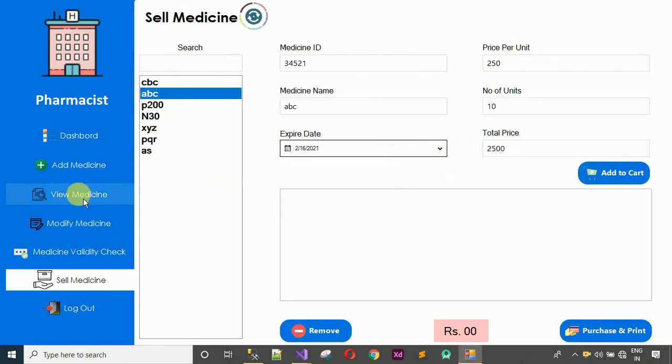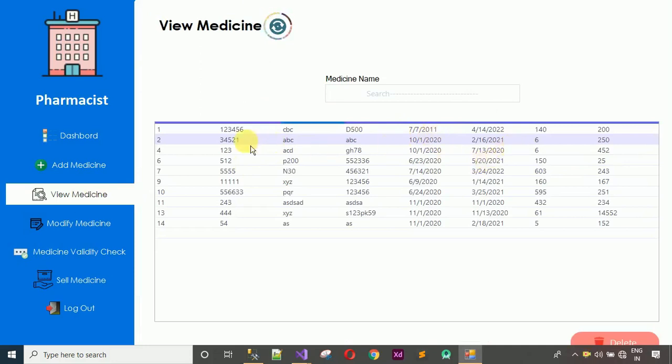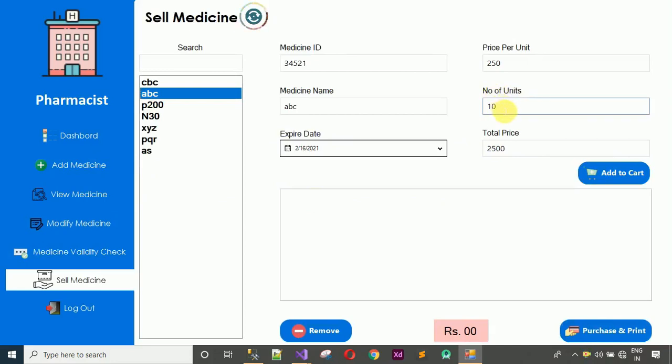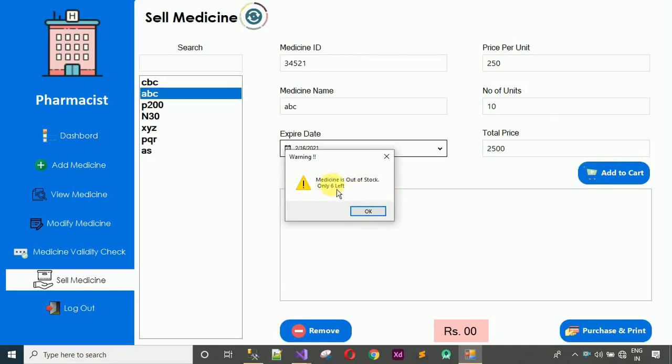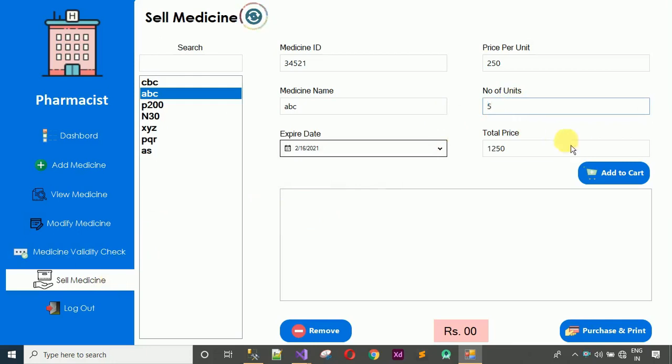Here you can see in the view table, view medicine, we have ABC and we have only 6 medicine in our stock, but the user is trying to purchase 10. This is not fair. That's why I have shown a clear message over here that medicine is out of stock, only 6 left. I have shown this number so that if a customer wants to purchase only 6 medicine, and is happy with that stock, then he can purchase that amount too. Okay, so if I try to purchase 5 and click on this, no, not 5, I'm going to purchase 1 and click on add to cart.